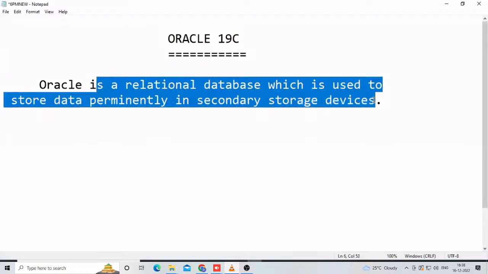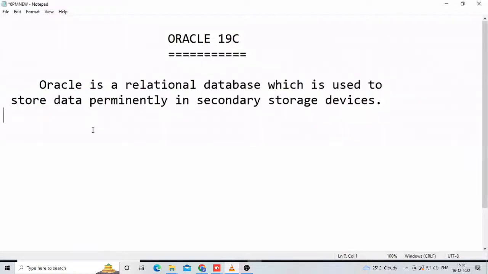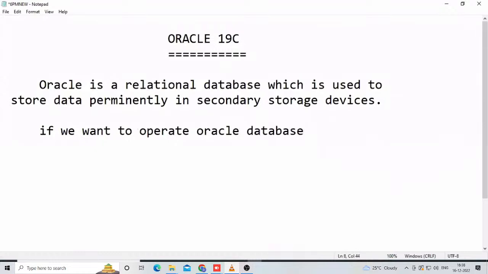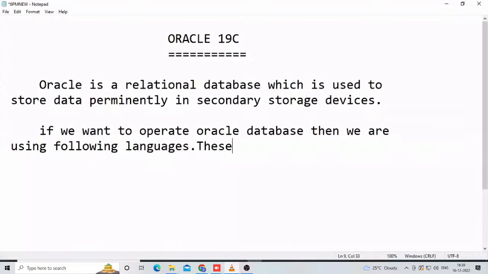Now, Oracle is a relational database which is used to store data permanently in secondary storage devices, everyone knows. Write it, next point also write it. If you want to operate an Oracle database, then we are using the following languages. These are: first one, SQL, the Structured Query Language.